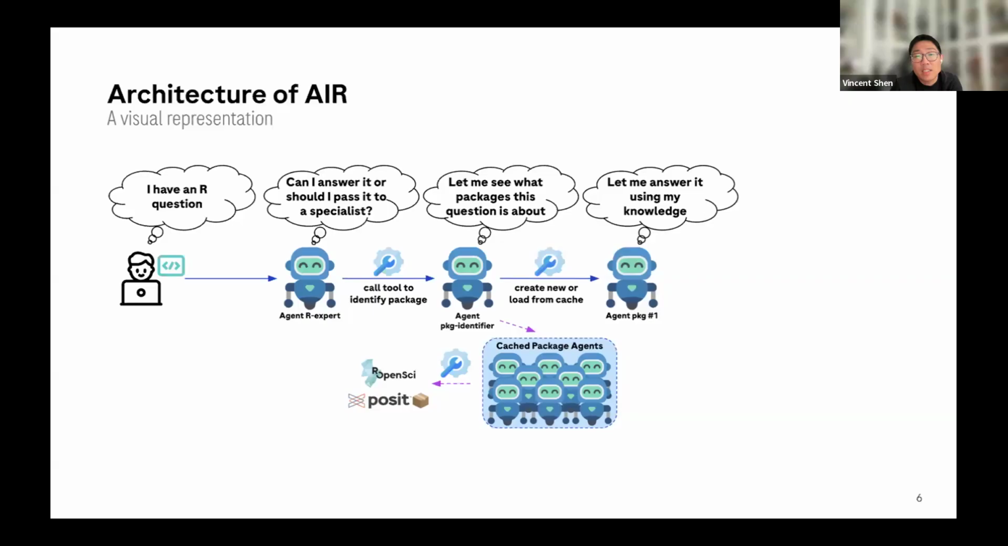So it actually grabs the information. Let's say it's about a new package that nobody has asked about before. It grabs that information on the fly from Open Side, or maybe from internal Posit Package Manager, and then builds that agent to try to answer the question. So in this case, that agent for package number one will try to answer the question and provide the answer to the user.